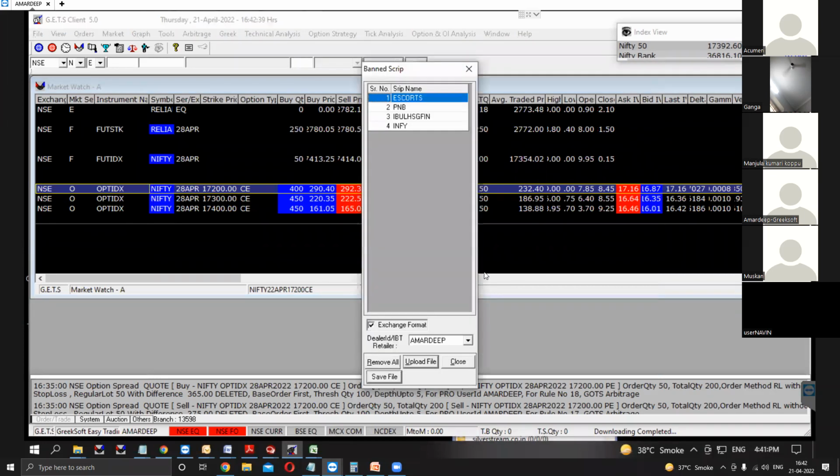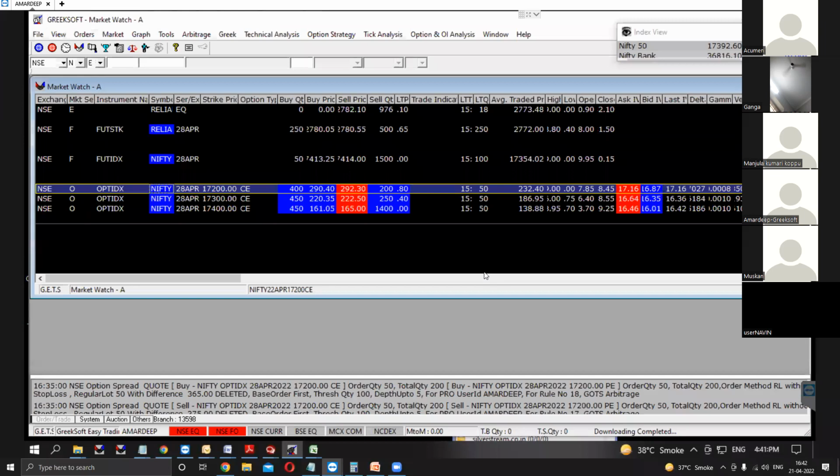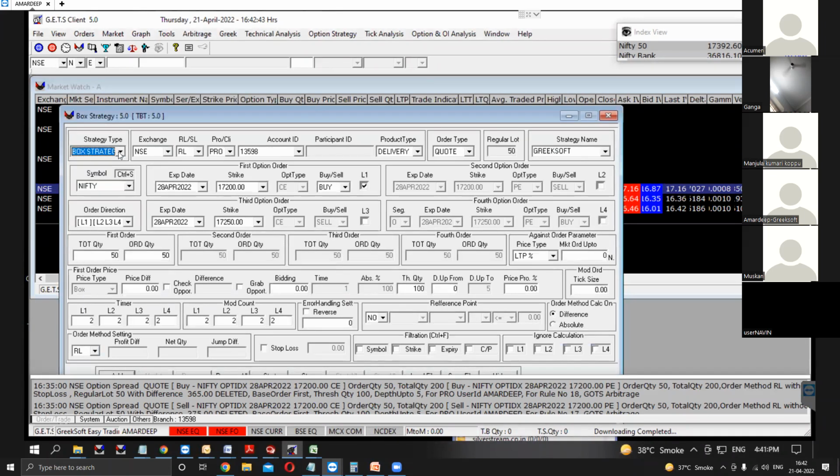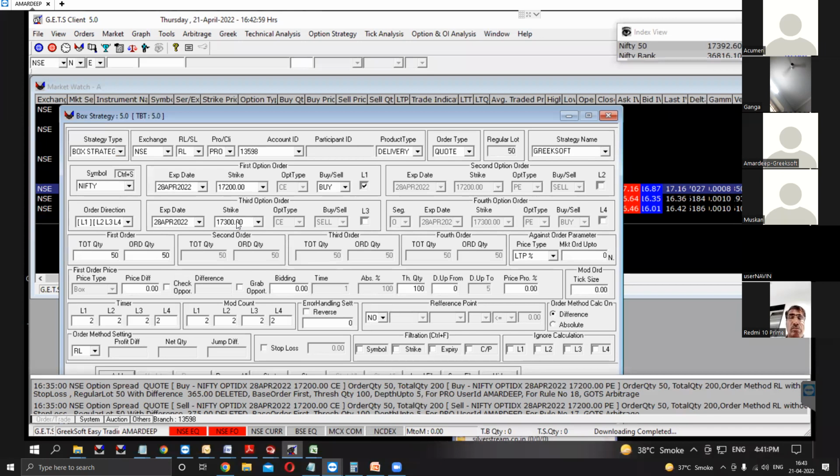Alt X is my 4-leg strategy, box and 4-leg strategy. So when we talk about box and 4-leg strategy, box is again my vanilla based strategy. Here, it's 4-leg strategy, but here you see it is not allowing me to choose 2nd and 4th leg. Why? Because box strategy is a combination of 1 bull spread and 1 bear spread. So if I'm buying 17,200 call option, it will automatically sell 17,200 put option. And if I'm selling 17,300 call option, it is automatically buying 17,300 put option. So it's a combination. It's a vanilla based strategy, box strategy.